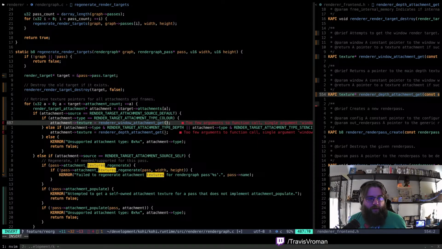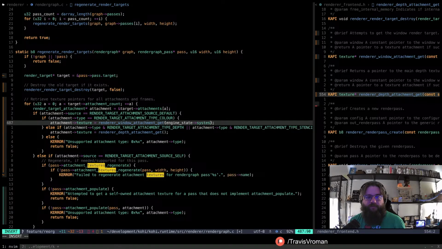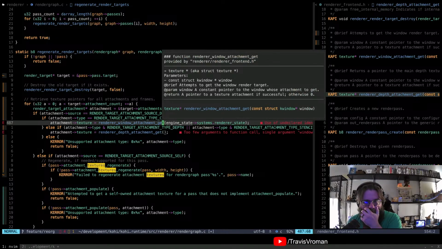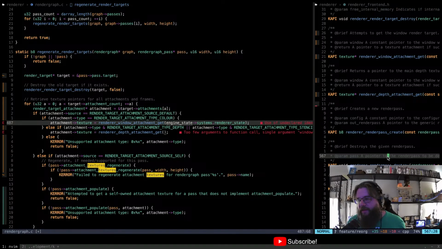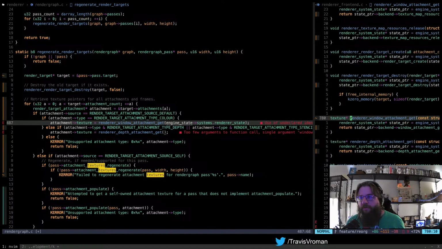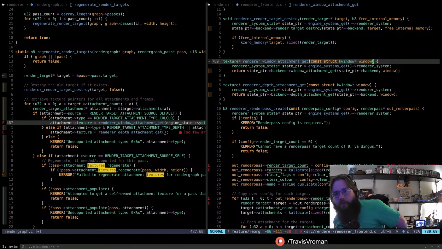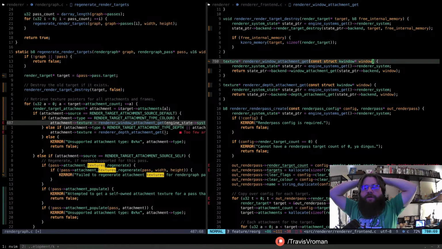And then, you know, we have our engine state, systems, render state. Oh, does it not even need that? No, it doesn't even need that. Wait a minute, I thought we did add that. Did we not? Well, no, we didn't. Okay. Oh, but we should. We definitely should. Yeah, we should definitely refactor that to take in the state pointer. That way we don't have to retrieve it like this every single time as well. Okay.